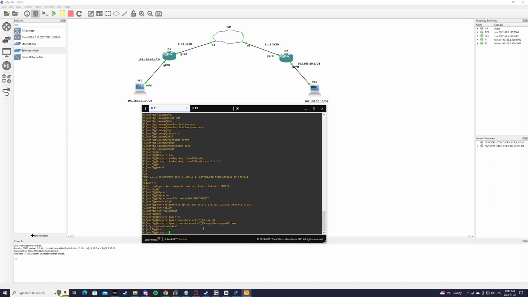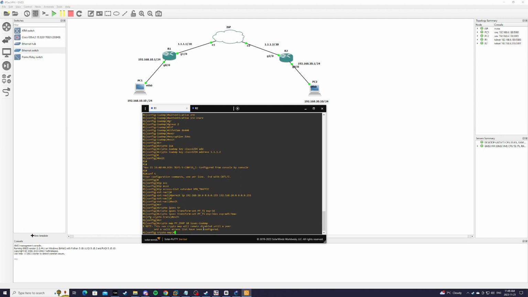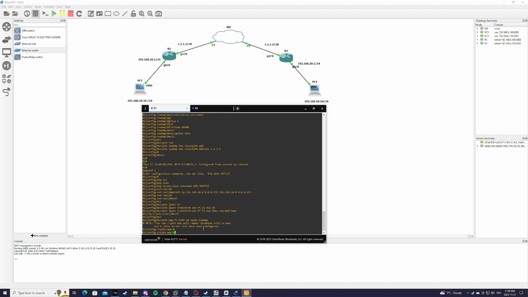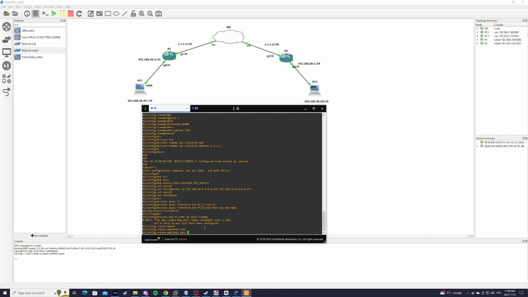Now we're going to create our crypto map. And for our crypto map, we're just going to name it my_CMAP. And here we're just going to choose a number. I will just choose 10. And IPsec ISAKMP. Okay, now that we are in our crypto map configuration mode, we're just going to set a peer, which in this case is 1.1.1.2 for router 2.